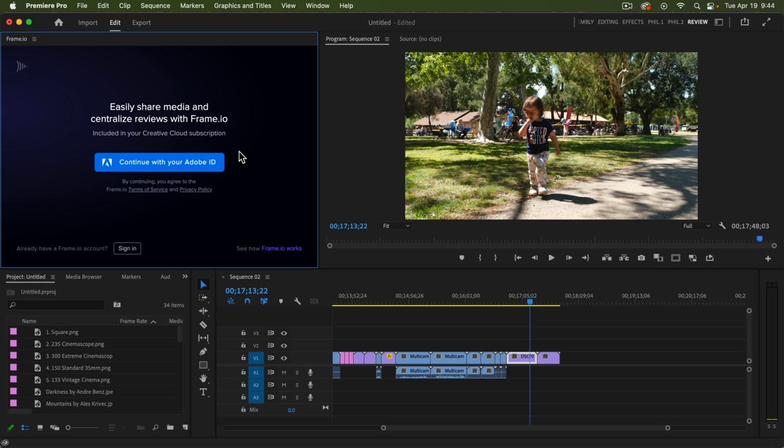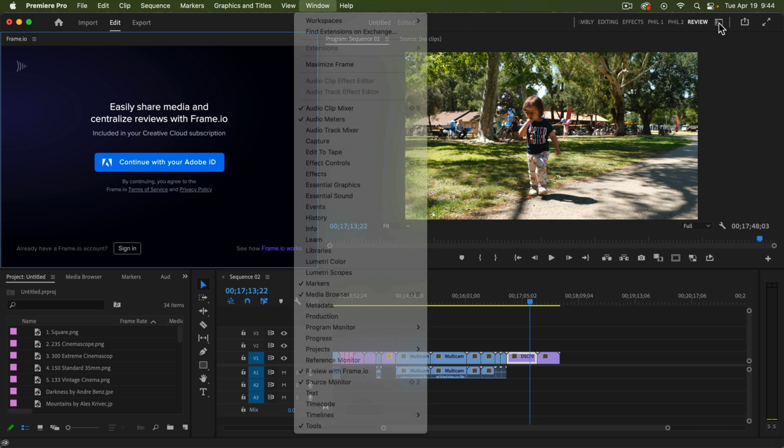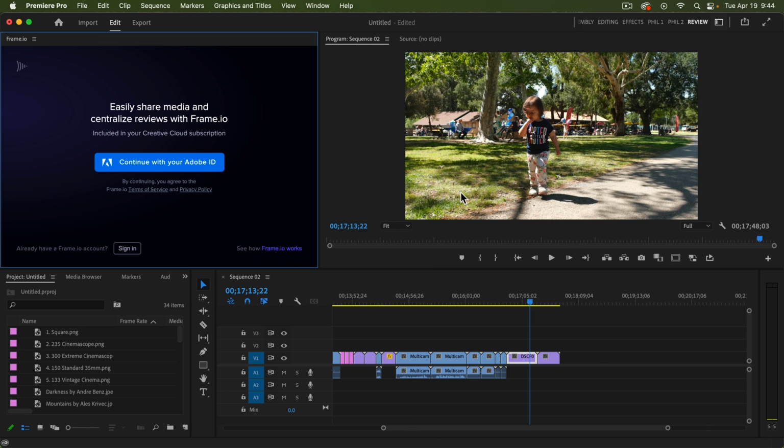I was always wondering if Adobe was going to create their own version of frame.io, but I'm assuming they bought them out or something, and now it's included with Premiere Pro, which is super awesome. So that's a great new feature, and you get to that tab with the review with frame.io workspace, which you can get right here if you don't want to go through this menu right there, which was a little clunky.